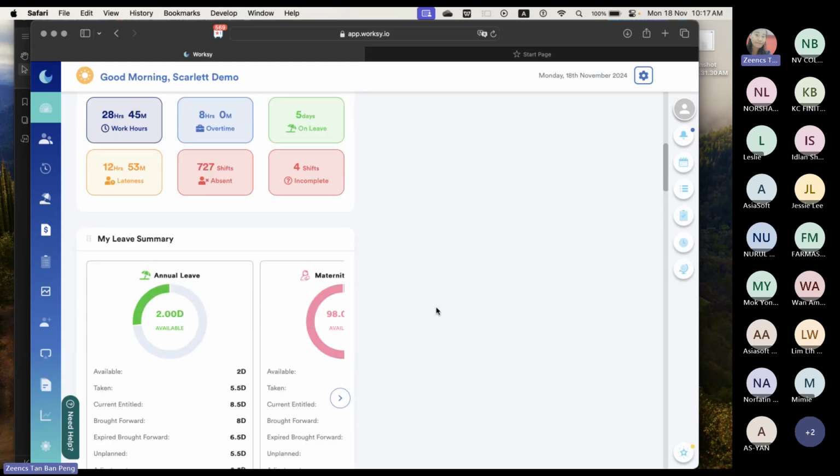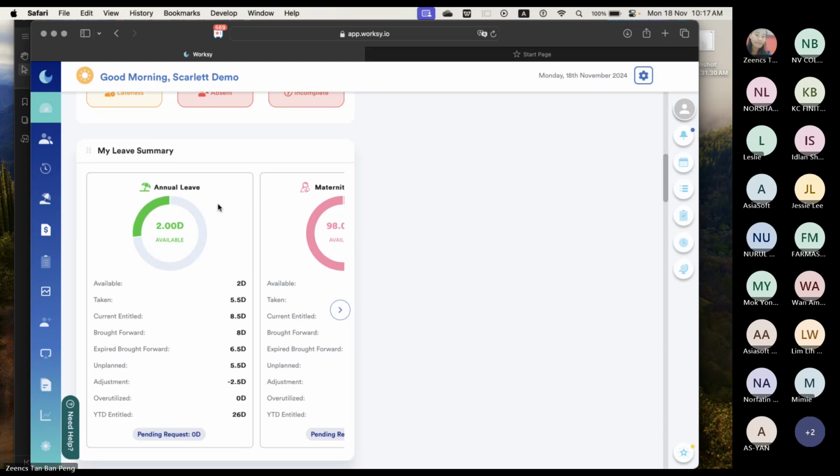Okay, this is my leave summary, your leave. You will see how many days are available, how many days are taken, current entitlement, brought forward, and expiry of the days brought forward from last year to this year, and how many days have already expired. What is the unplanned? Unplanned is called emergency leave.